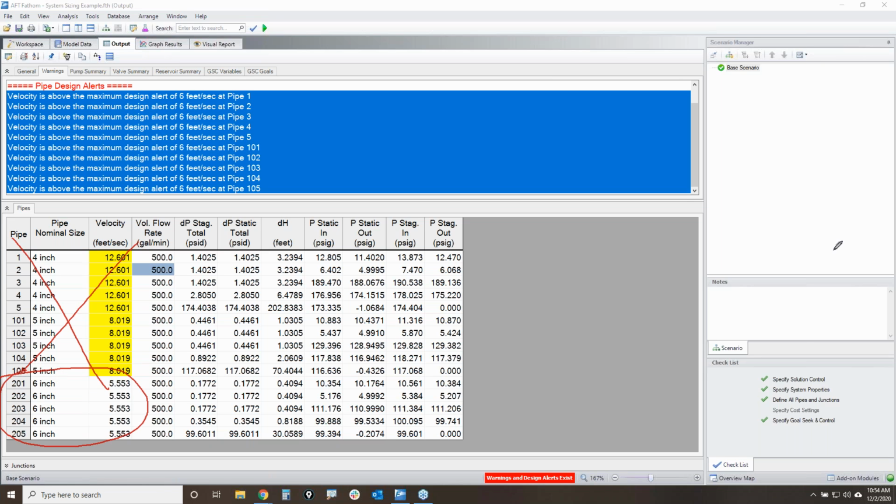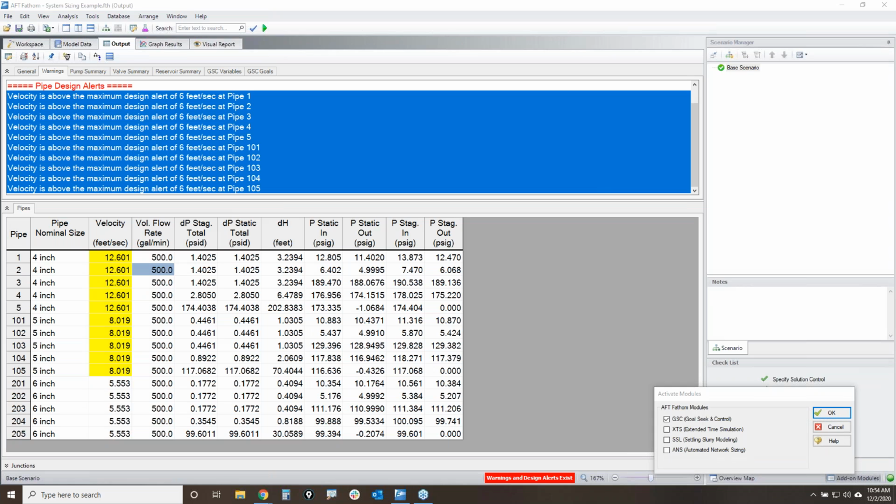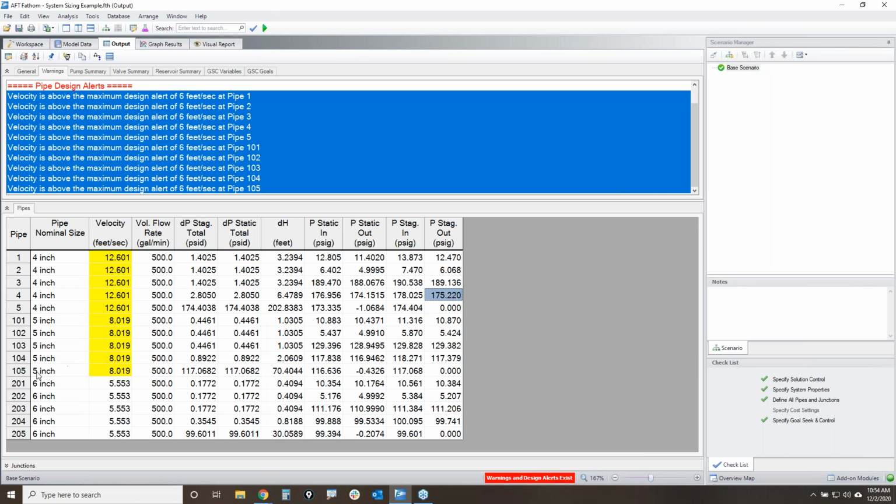And so a quick note is that if you do have a system that's more complicated than a single flow path, you're going to want to take a look at maybe using the automated network sizing module. That can help you size all of the pipes in your system in order to minimize your life cycle cost or your initial cost or your overall piping weight. And so it's a really powerful tool. All right, so 6 inches is the system I got to go with.